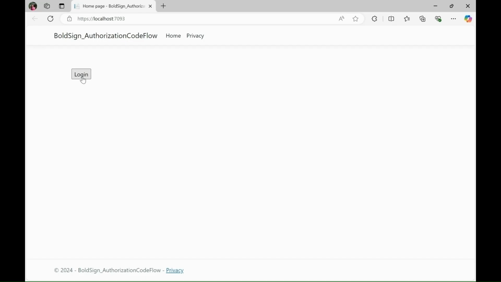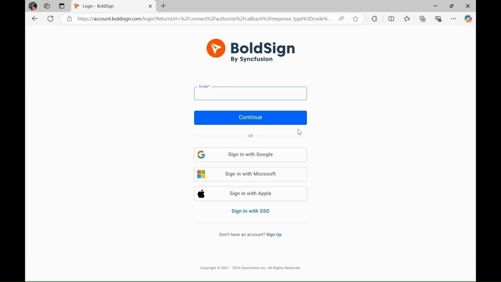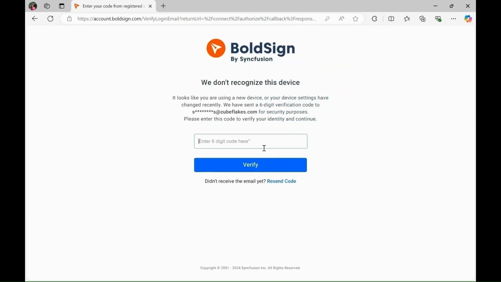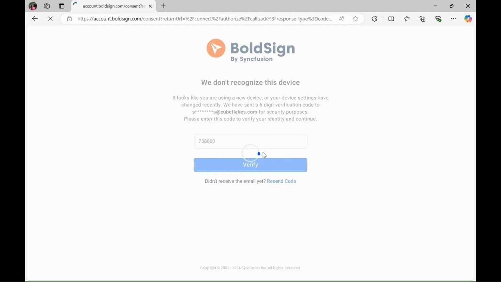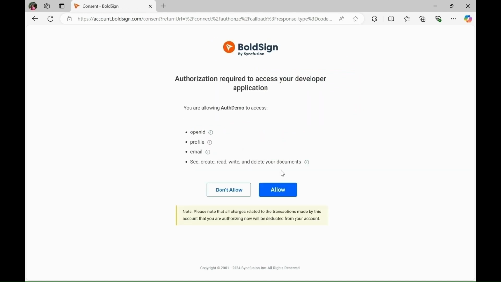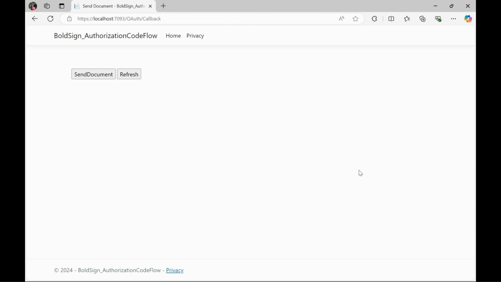The sample is now launched. I log in and navigate to the BoldSign login page. After entering the credentials and logging in, it directs me to the consent page. You can see the requested scopes that require permission to be granted. After verification, I select Allow. It will then redirect me to the page specified when creating the app.